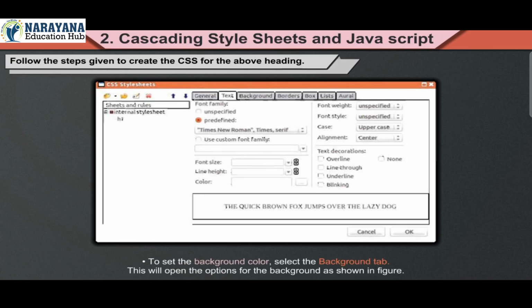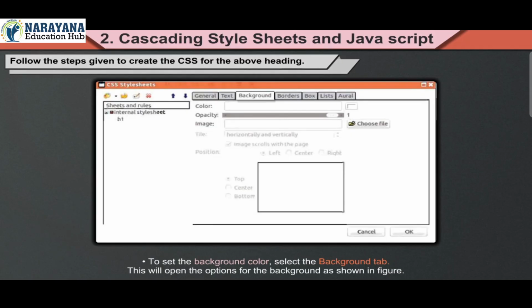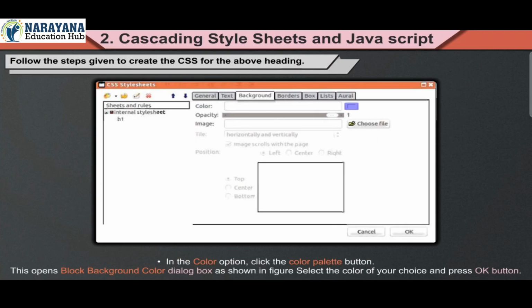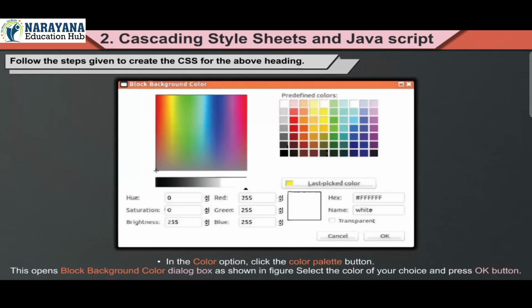To set the background color, select the Background tab. This will open the options for the background as shown in this figure. In the color option, click the Color Palette button. This opens Block Background Color dialog box as shown in this figure. Select the color of your choice and press OK button.